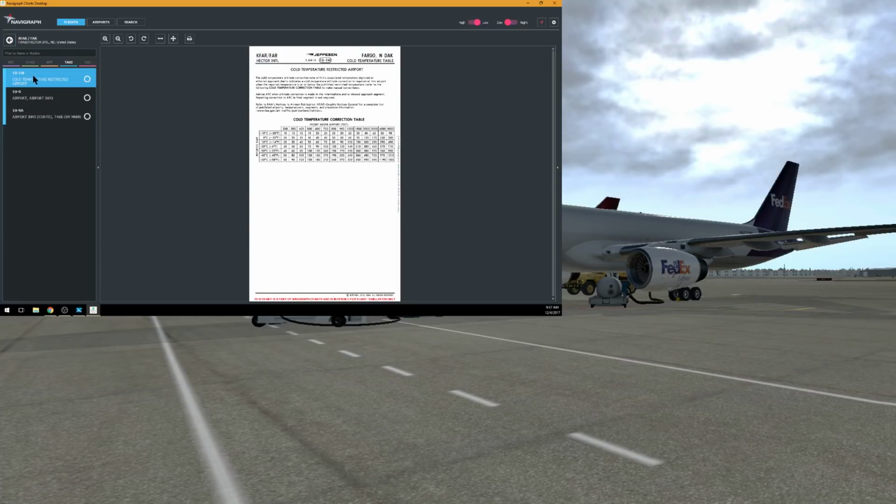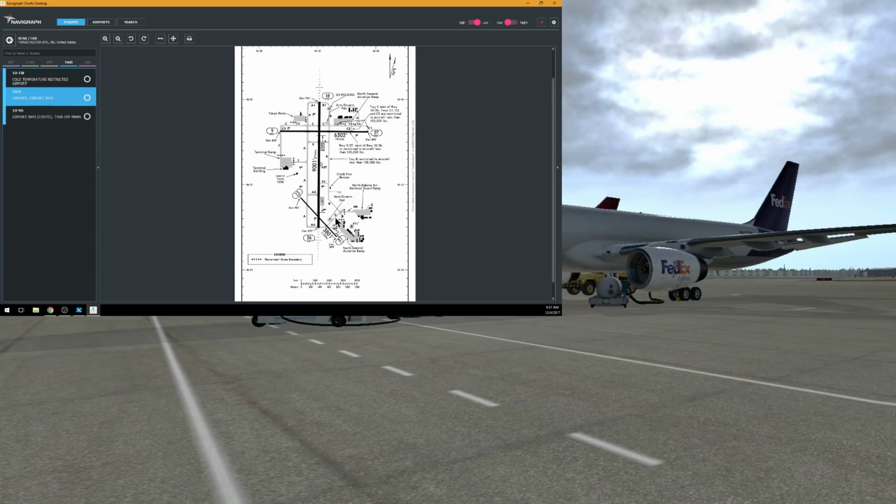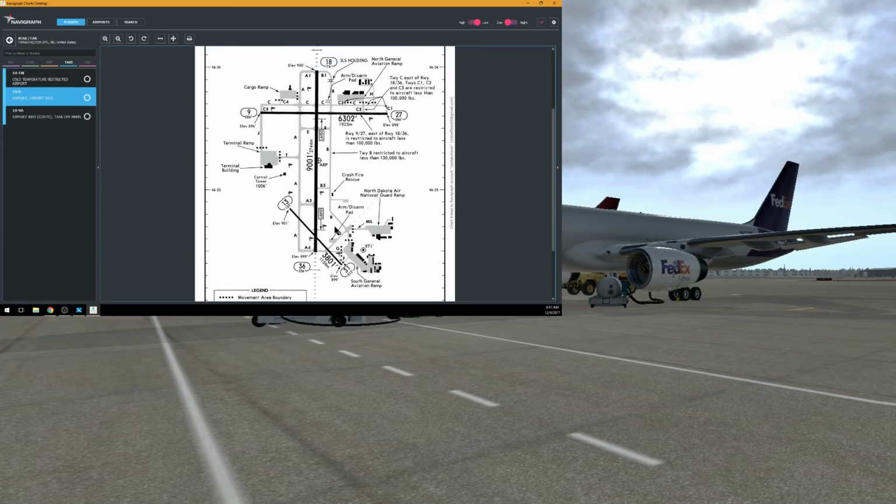Let's take a look at the actual airport so we can see which... Okay, well, it's pretty clear. We're going to be landing on runway 18 or 36 because these runways are not very big. It says runway 9/27 east of runway 18/36 is restricted to aircraft less than 100,000 pounds, and we're definitely going to be over 100,000.